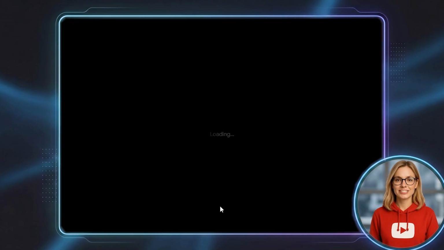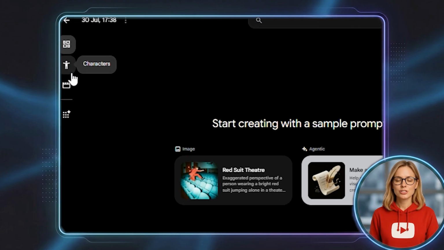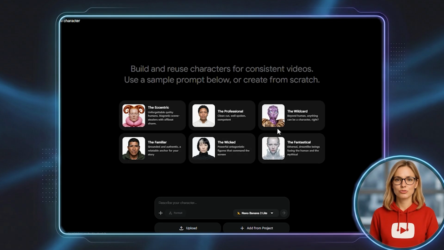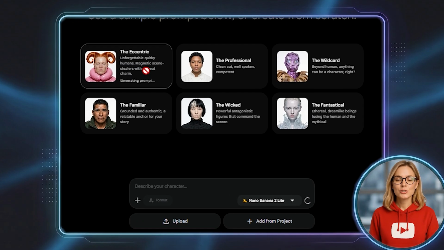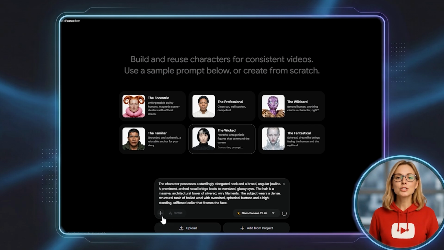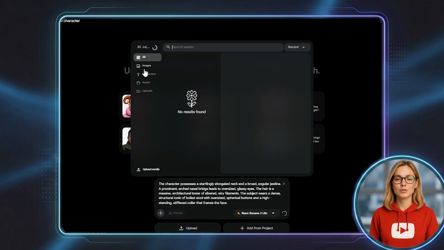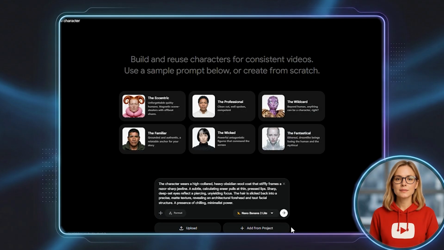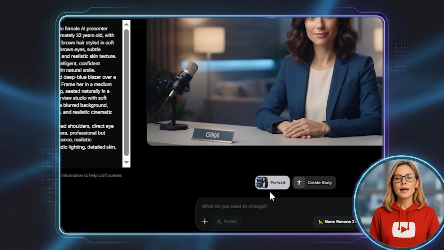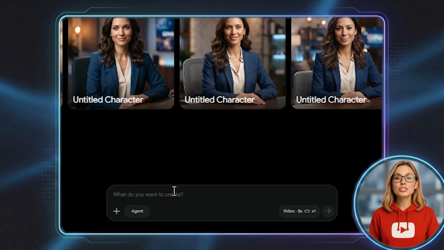Start a new project inside Google Flow and open the Characters section. There is an important distinction to understand here. Google Flow has reusable fictional characters and verified personal avatars. A personal avatar represents your own face and voice. Creating one requires identity, facial, and voice verification. Gina is different. She is a fictional, reusable character created from generated reference images.